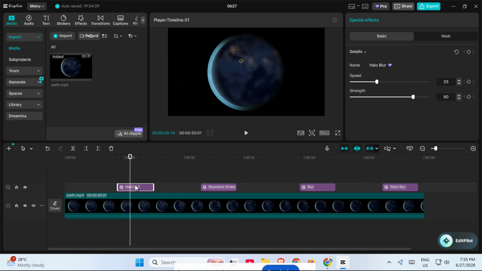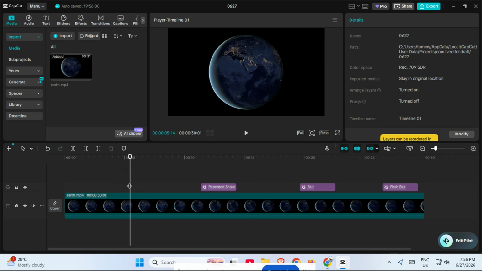When you select the effect track, it should become highlighted so you know it's active. This step is important because CapCut only lets you delete the effect once it has been selected properly. After the effect track is selected, look for the delete button. On mobile, this may appear as a trash icon or a delete option in the toolbar. On desktop, it may be a delete key on your keyboard or a trash icon in the editing controls. Click delete and the effect will be removed from that section of your timeline.